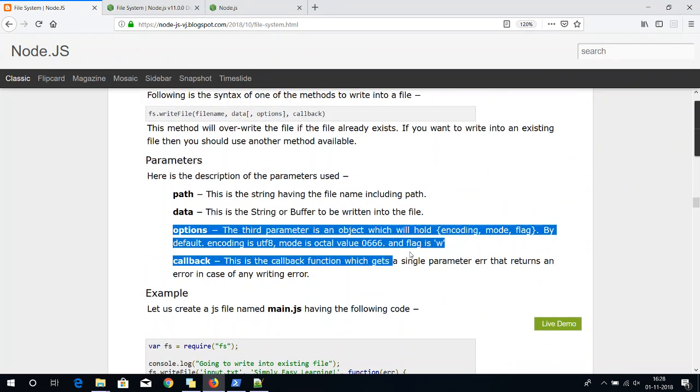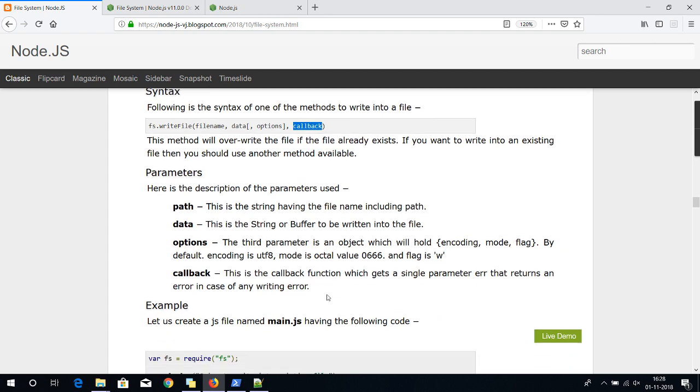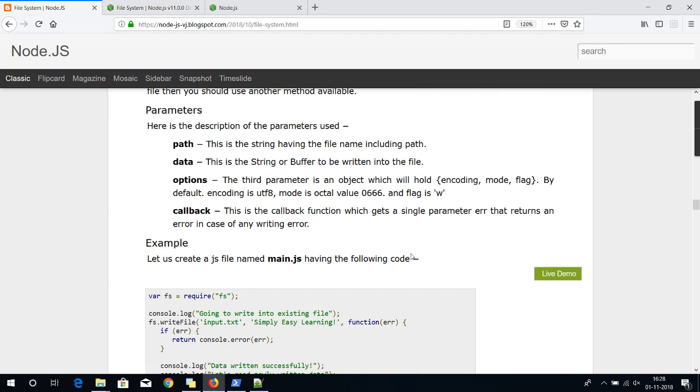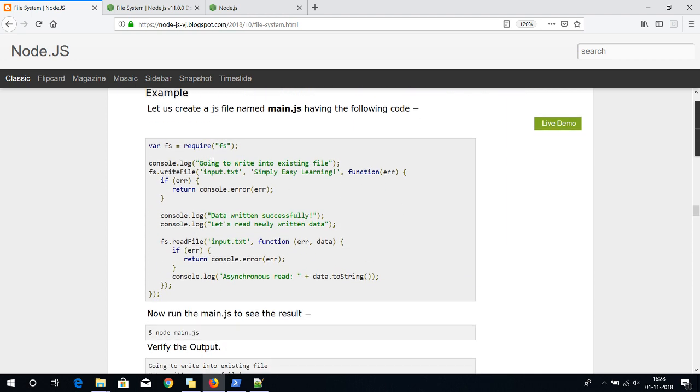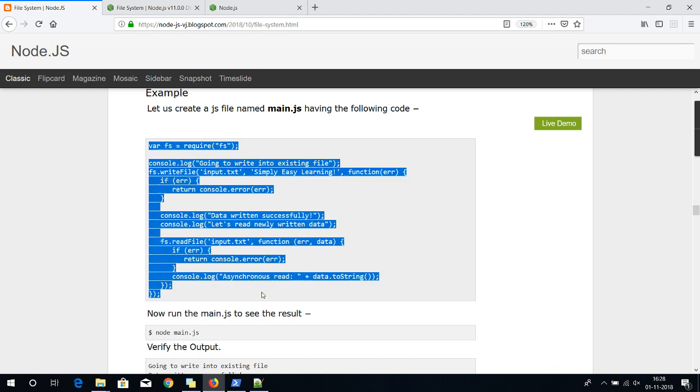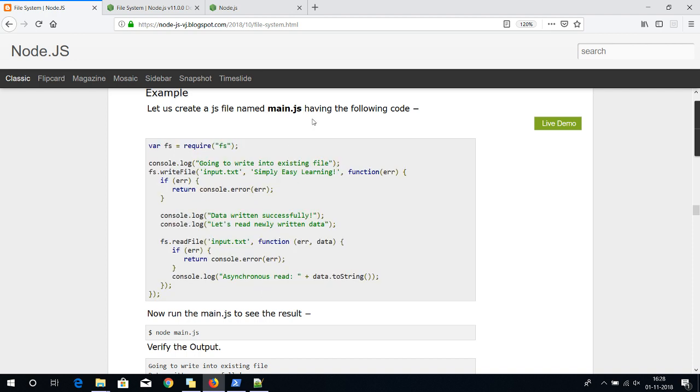So these are the options, and at the end the callback. The callback gets a single parameter, error, in case of any errors in writing the file. Now we test this with a small program. The file name is Node.js. We import the file system module and print in console, like we're going to write into the existing file. For this we use the writeFile method. We are going to write in the input.txt file.